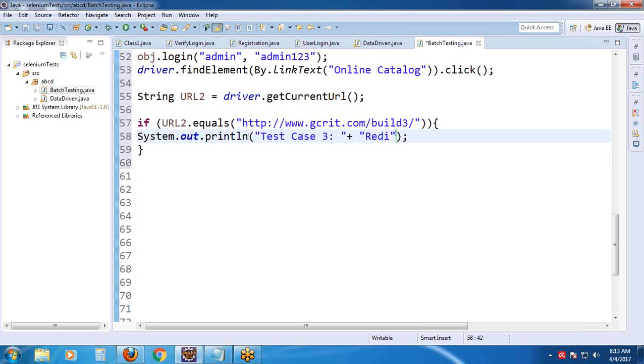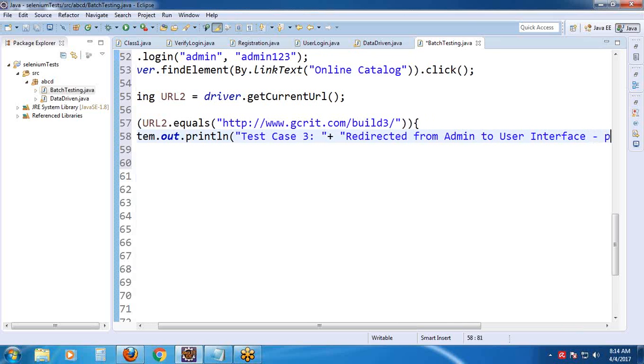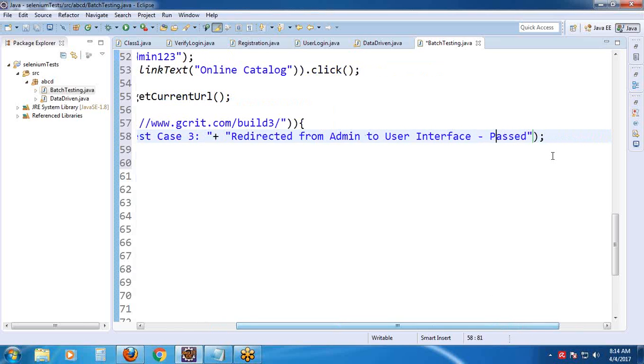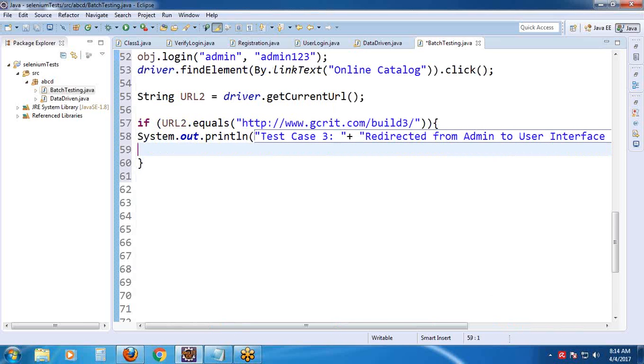Redirect. Redirected to user interface. Just a minute. Redirected from admin to user interface. Next, status of the result: passed. Just a minute. Status of the result passed. Next, just a minute.